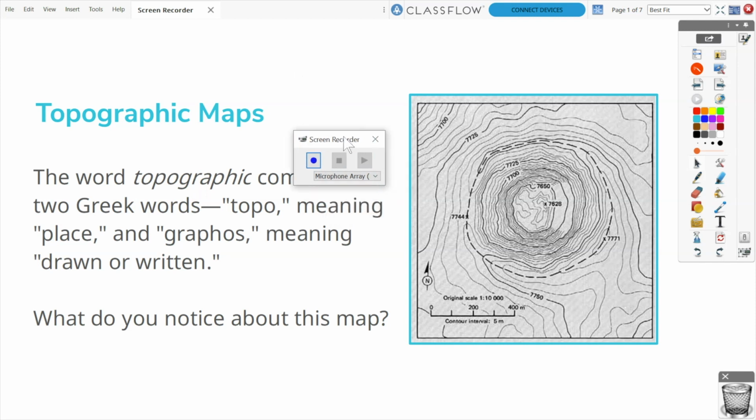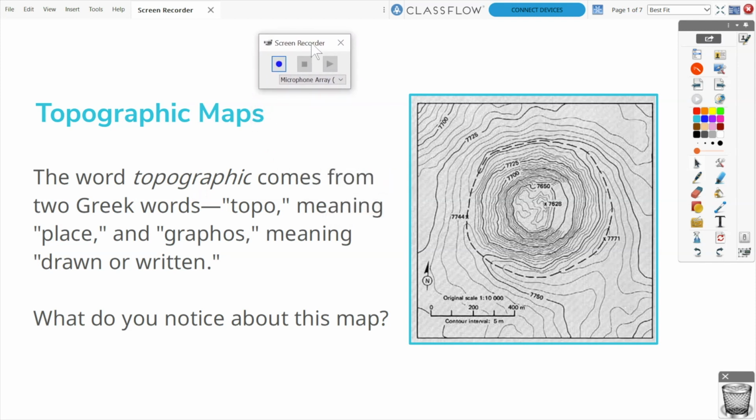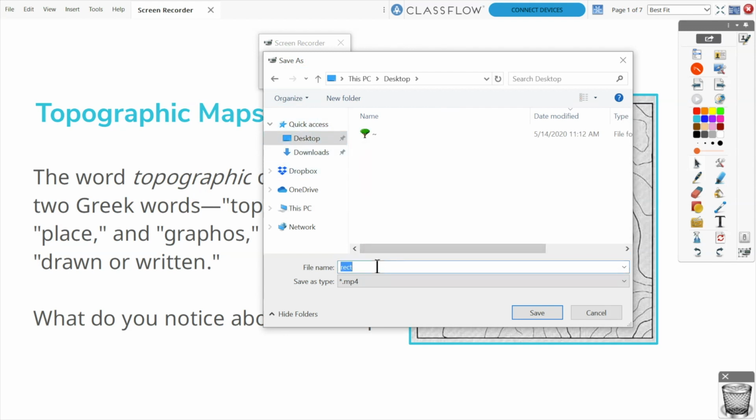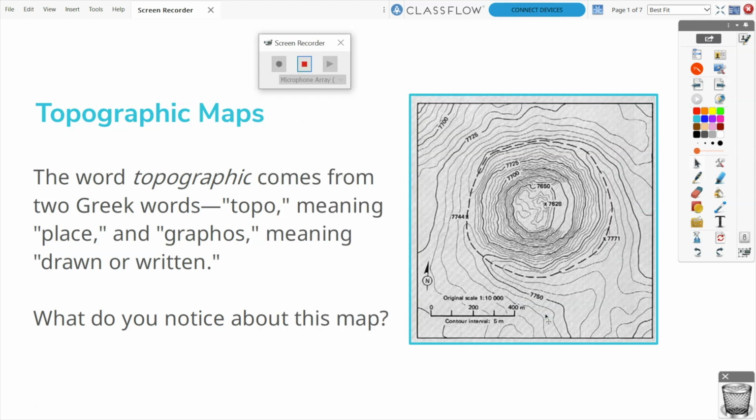You may move this window if you wish. Select the drop-down menu to change audio recording source. Next, select the blue circle. Choose a location to save this recording and give your recording a title. Screen recordings are saved as MP4s. Select Save. The recording is now in progress.